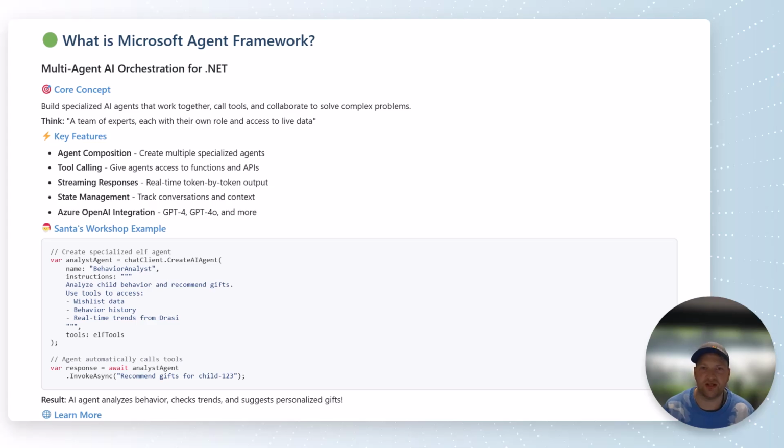So notice the instructions tell it exactly what tools to use and when. The magic is when you call the agent, it will automatically decide which tools to call based on the task. So you don't have to manually orchestrate it. The LLM figures it out. It's bittersweet, this one. It took me a lot of times and a lot of prompt engineering to always get it to call the tools that you need or expect it to call, for example.